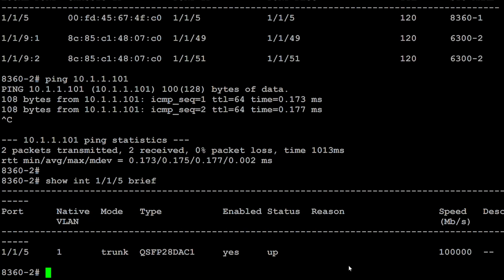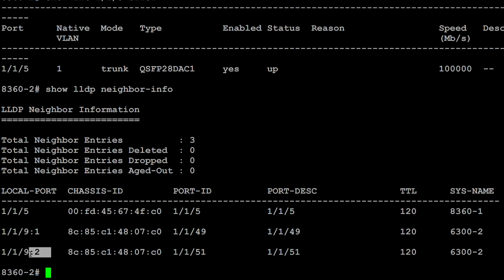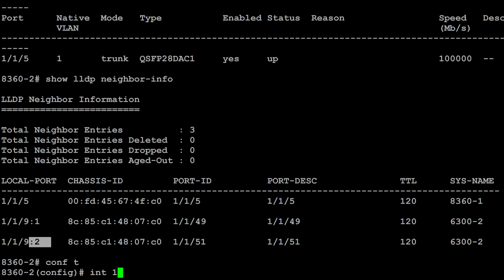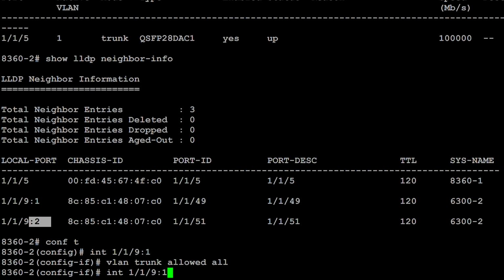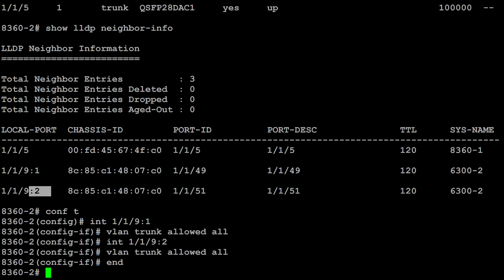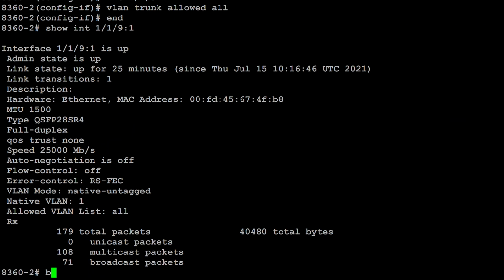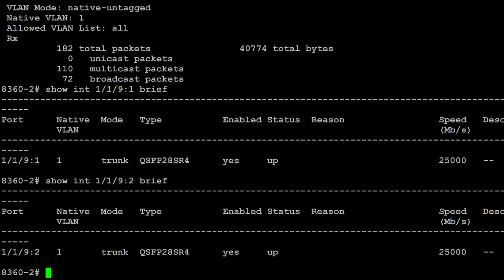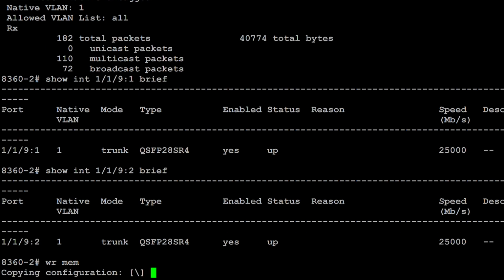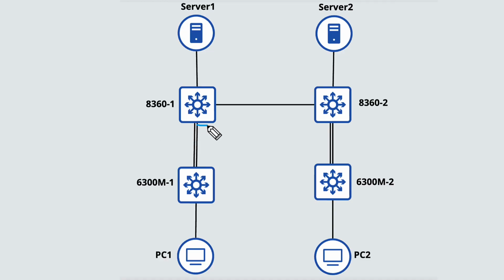Let's do the same on switch 2. So show LLDP neighbor. Same ports are connected to switch 2. So interface 1/1/9:1, VLAN trunk allowed all. Do the same on the second port. Show interface 1/1/9:1, and again, I should use brief. And I'll do the same on 2. Okay, so now that I've done that, I'll do a write mem of the core switch. Okay, so I've configured the two core switches.